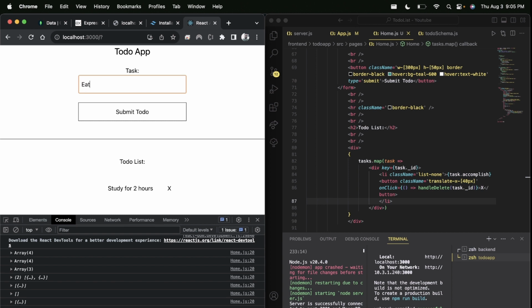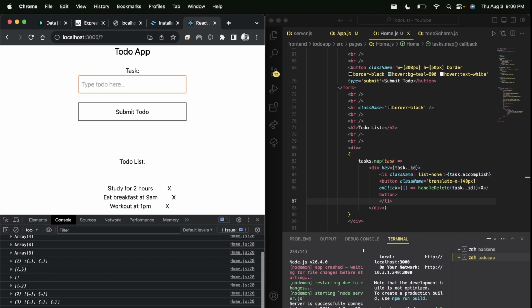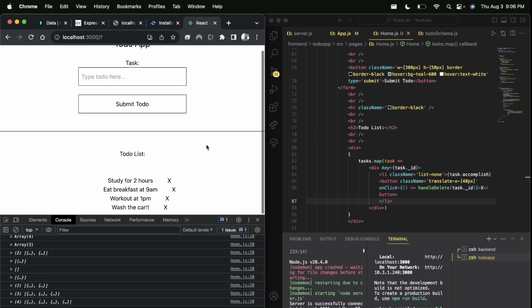Eat breakfast at, let's say, 9 a.m. Okay, we have workout at 1 p.m. and wash the car. Perfect.